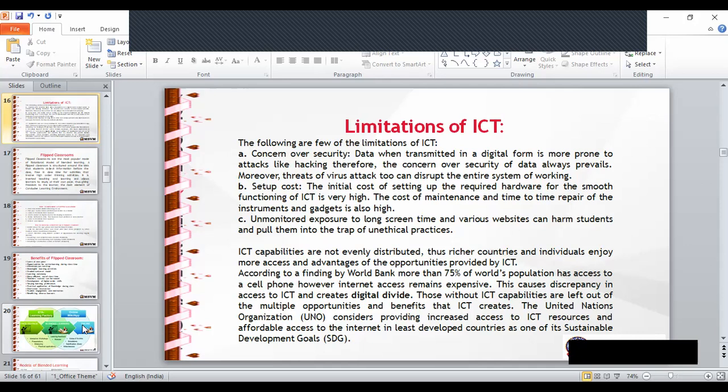So what can we do to overcome these limitations of ICT? First of all, we will learn what the limitations are. Data, when transmitted in digital form, is more prone to attacks like hacking. Therefore, the concern over the security of data always prevails. Moreover, the threat of a virus attack too can disrupt the entire working system.